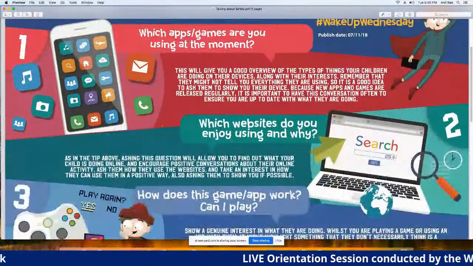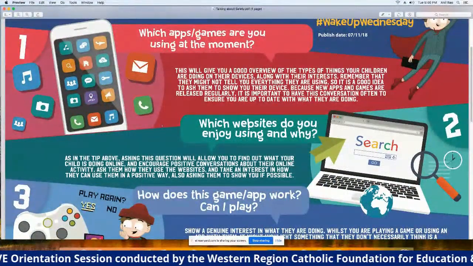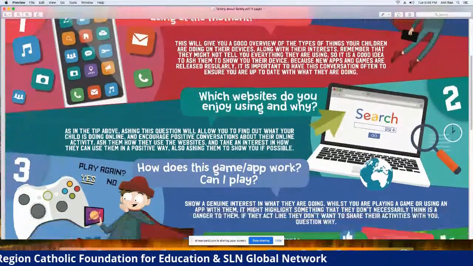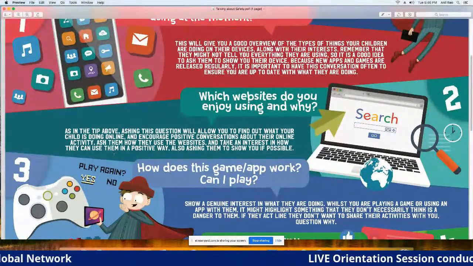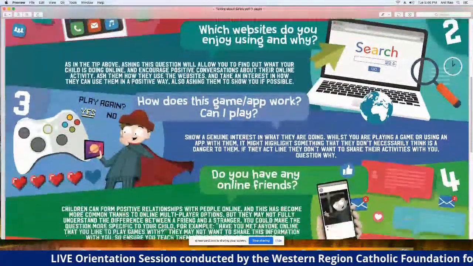When you're having dinner or lunch, try and avoid switching the television on, and then ask them questions. What apps are you using? What games are you playing? That will allow you to scan these games and apps and see if there is any risk in them. Or what websites do you enjoy and why? Or how does this game or app work? Can I play it? Can you show me?